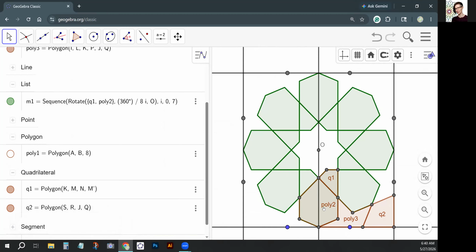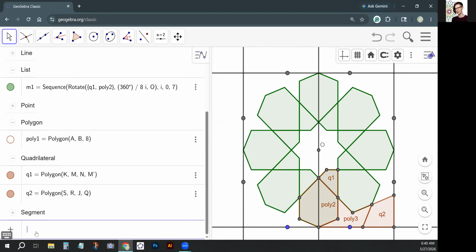All right, so now we need a sequence for poly 3 and Q2. So I do need 8 of these half stars all the way around, but half of them are the opposite orientation. So what we're actually going to do is only rotate this guy 4 times, and then we're going to reflect over that center line. So let's see what that looks like.